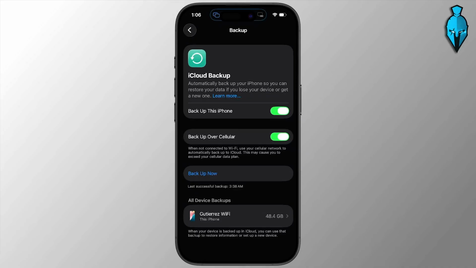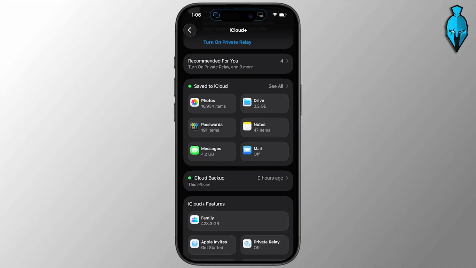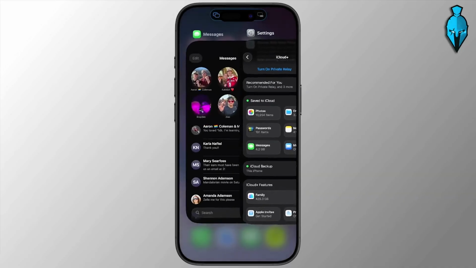Open up your settings, go to iCloud again by tapping on your name, and then tap See All, open up messages in iCloud and make sure it's turned on, and your messages will immediately start syncing. This is the exact same section that we're currently in right now. That's really the full process. You just then have to wait for the messages to sync and you'll be good to go.